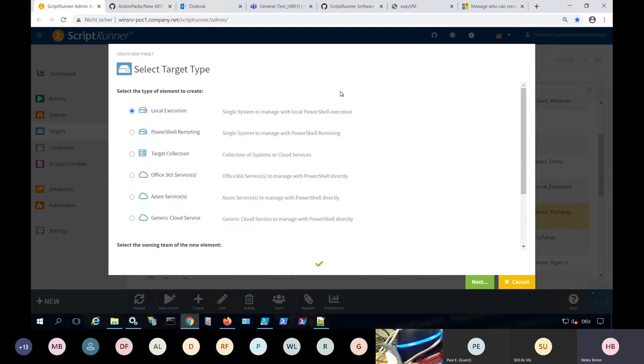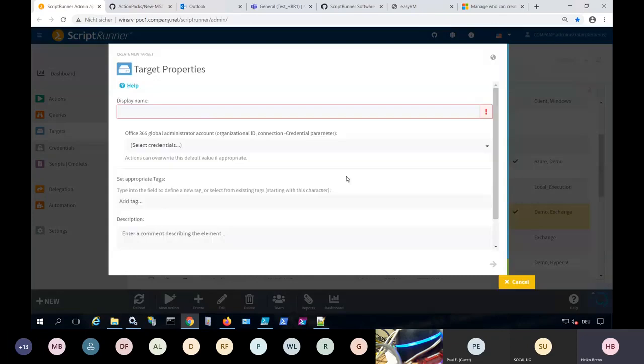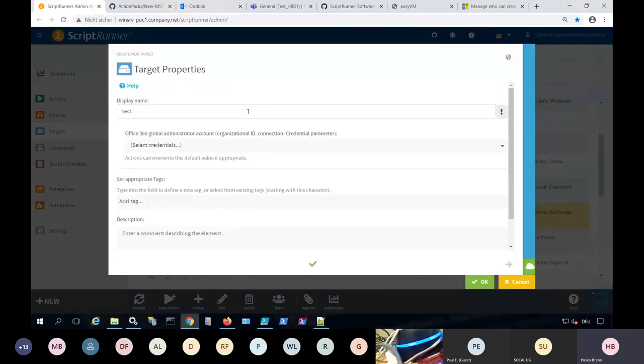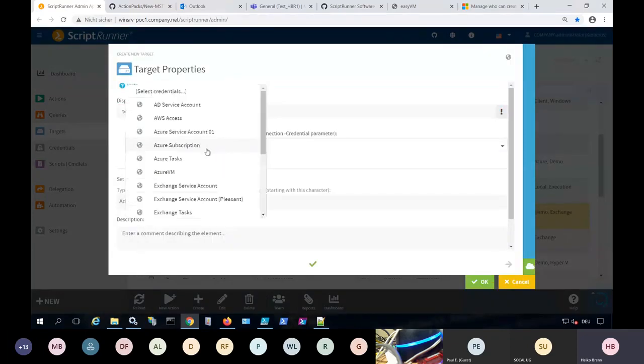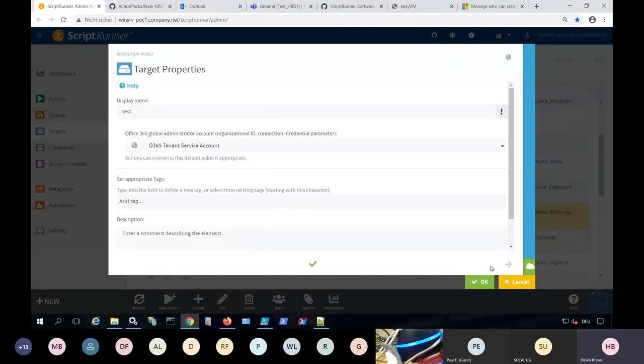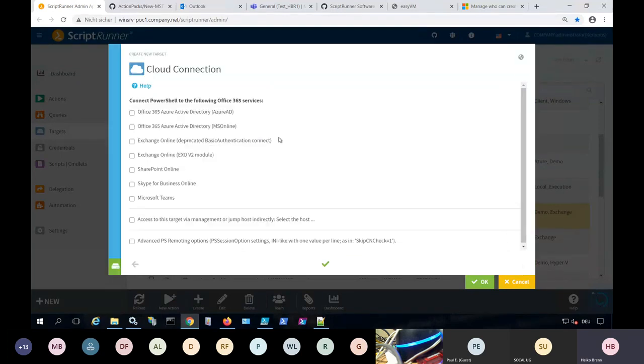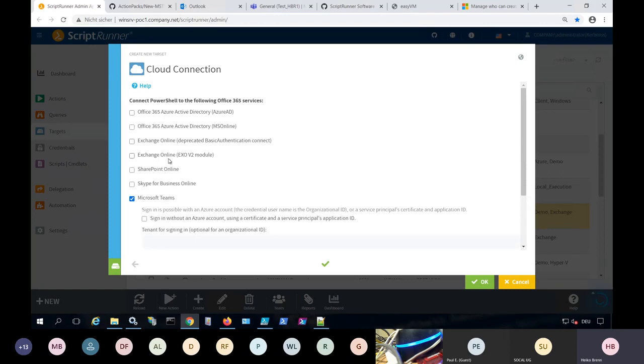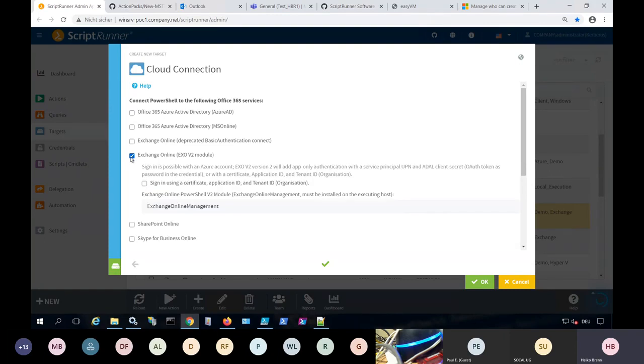And then, of course, we have all kinds of cloud targets, which means, for example, if we look for Office 365 here, what we do here is, of course, we need a name, and again we need a credential, and then you can configure what kind of services you want to use with this target. Is it going to be Teams or Exchange? And by the way, we now also support the EXO V2 module with the certificate-based authentication.